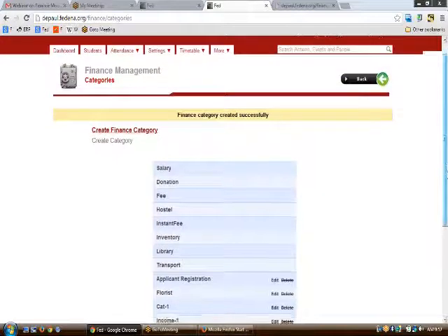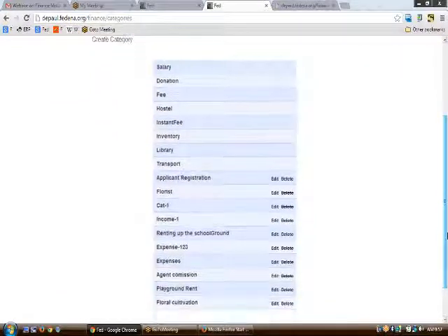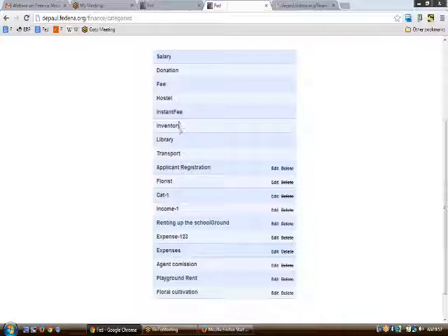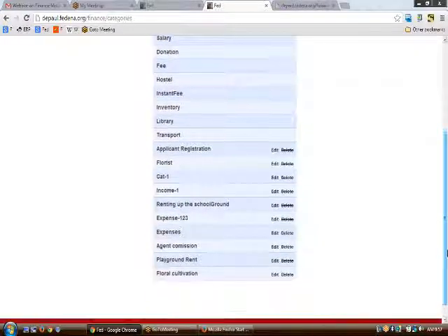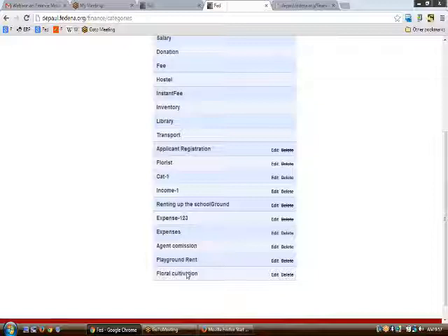Moreover, you can see the list of already created categories here, like salary, donation, fee, hostel, instant fee, inventory, library and transport, which are the default ones. Moreover, the ones that you can see here, right from the applicant registration to the one that we have created right now, are the user created finance categories. So whenever there is an income or expenditure, you can just enter the income and expense and classify under which category these transactions of yours come.